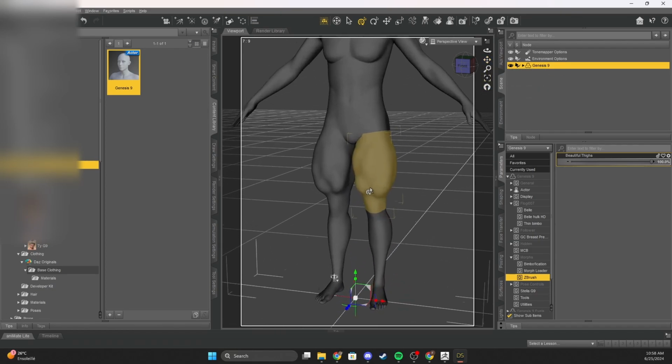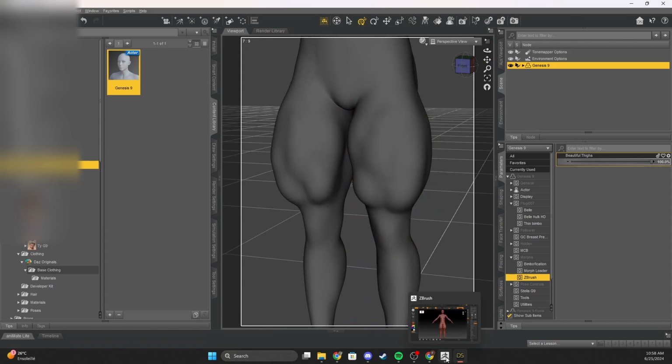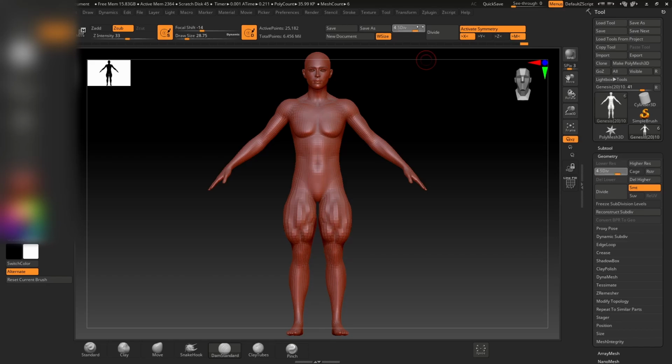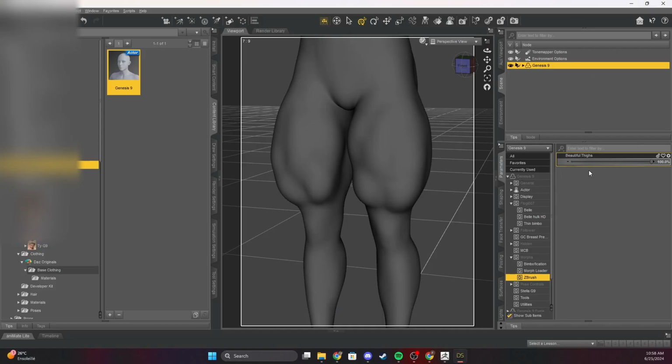But like you can see, we really don't have the same details as here. And it's normal because we are importing only this version, and DAZ just moves it a little more with its algorithm. So if we really want to have the details back, we need to use a displacement map. So we go back in ZBrush.